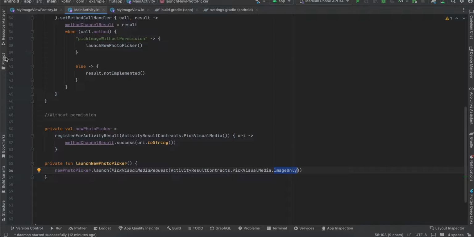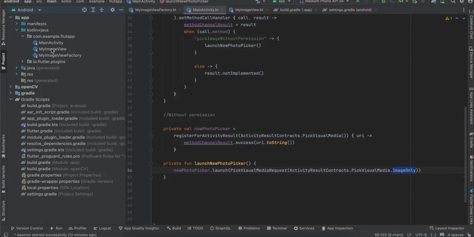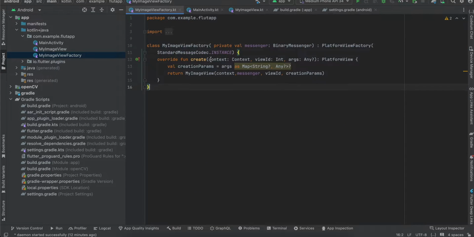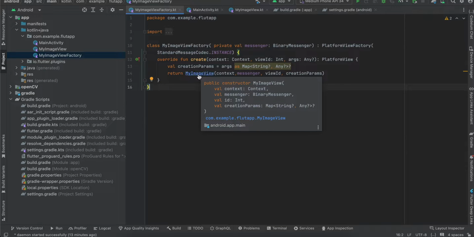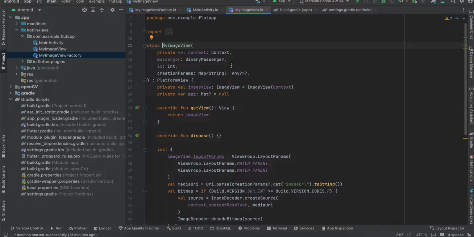Then you will have to create a Kotlin class called myImageViewFactory, and here you will have to write this boilerplate code. This is necessary whenever you are writing any kind of native Android view. So I have just written it, and here it is referencing another Kotlin file which I have created called myImageView. So you will also have to write this bit of code. Again, this is boilerplate code.